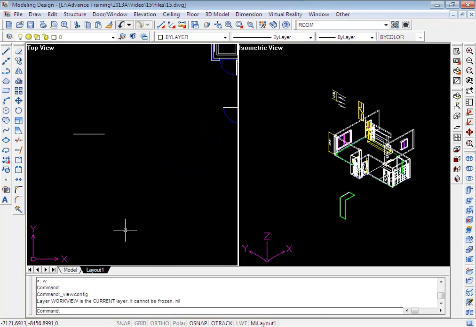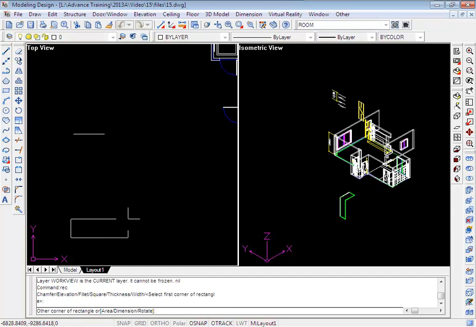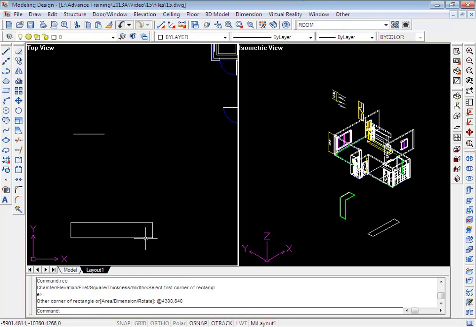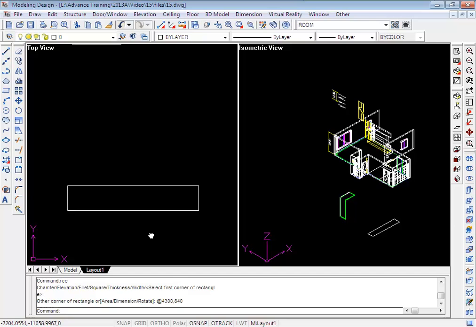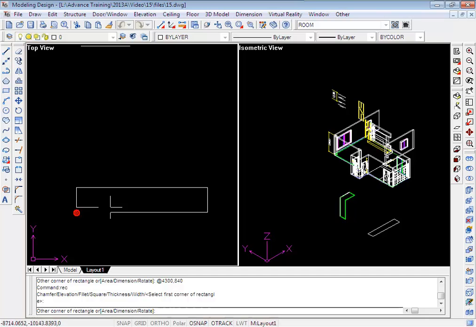Now I will draw the decorative wall here. Draw a rectangle here, and the size is 4300 by 840. Draw another rectangle from this point. The size is 2750 by 840.